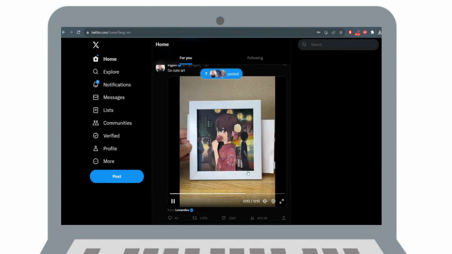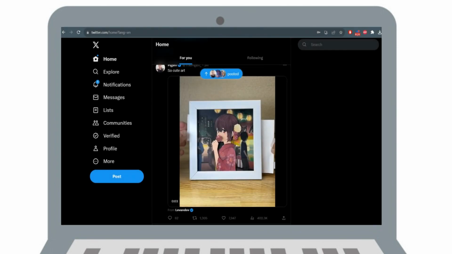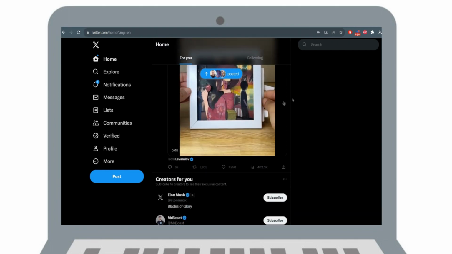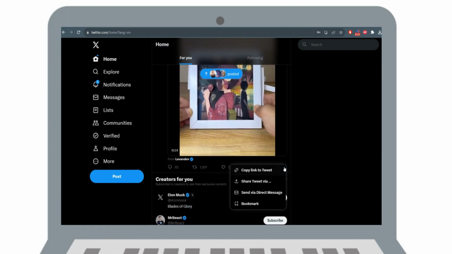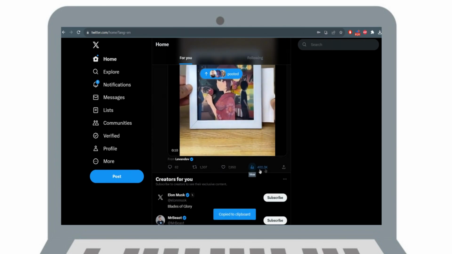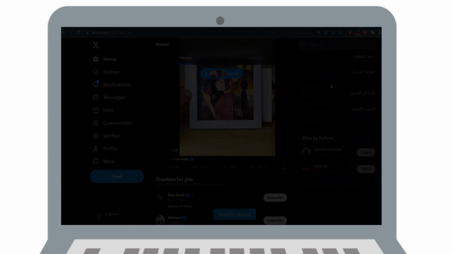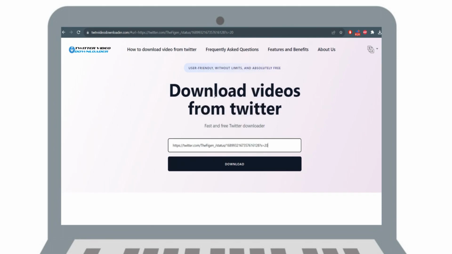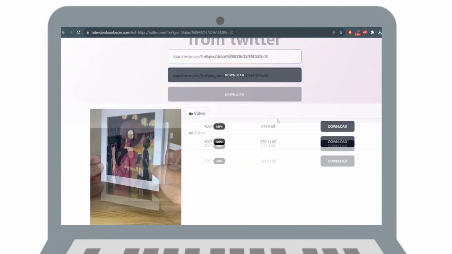Say you're scrolling through Twitter and stumble upon a video you'd like to keep. Start by copying the tweet link of the video. Now, head back to twittervideodownloader.com, paste the tweet link into the input bar and hit download. Give it a moment and voila!